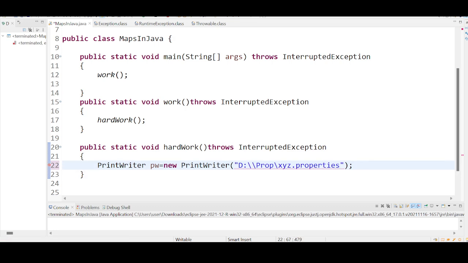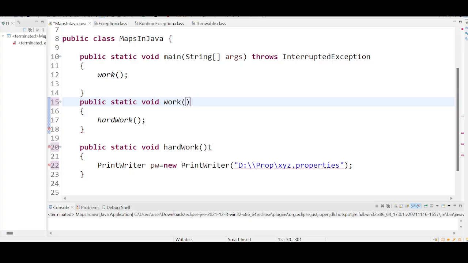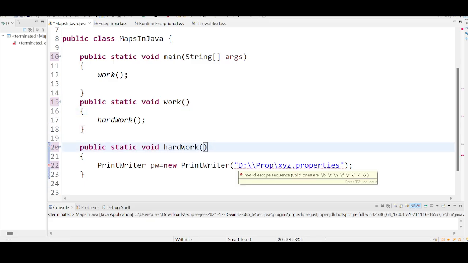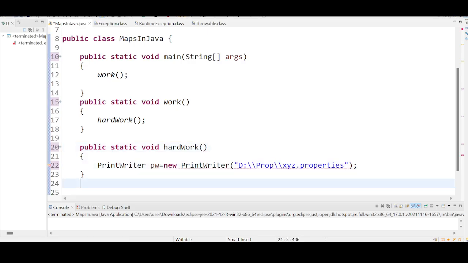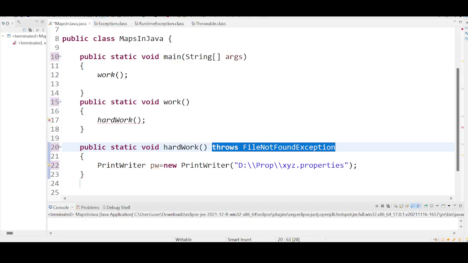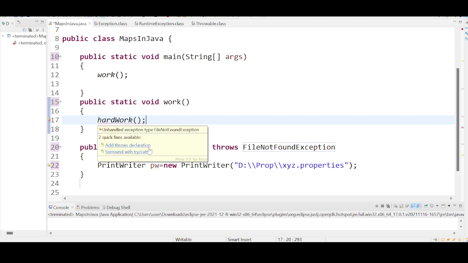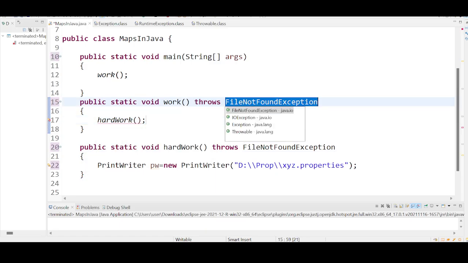Now let me remove this. So this line is creating an unchecked exception, isn't it? Checked exception. Right? We need to handle this. How can we handle this? Add throws declaration. After adding the throws declaration, you are able to convince the compiler. And again, you are throwing the exception to the caller method. So do the same thing to the caller method also.